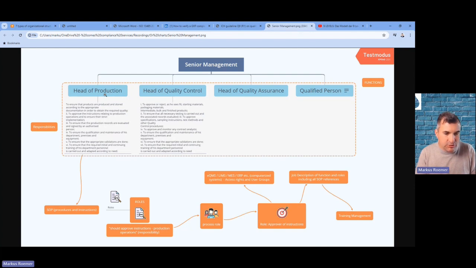It states here, should approve instructions, production operations. So the function head of production should do this. If you open an SOP, you have a process description. You could use something like SIPOC or a swim lane model or whatever. You try to give a good overview of the process, and there you define process roles. So the role of the head of production, the function head of production, the role would be approver of instruction.